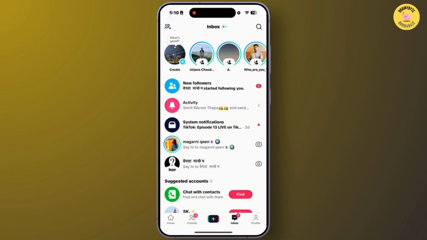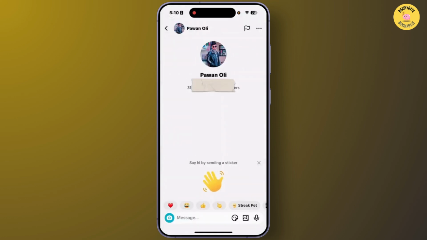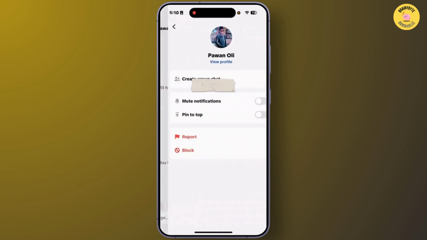From the inbox section, you'll have to open the conversation from where you want to create a group chat. Simply, you can search for the contact by tapping on the search icon at the top right. After you open the conversation, tap on the three dots at the top right.